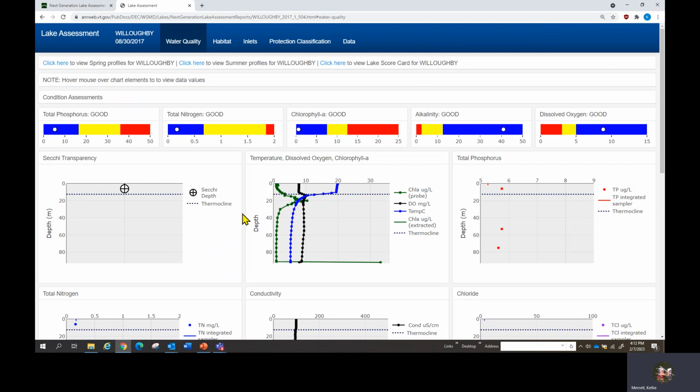In the first panel, we see a measure of water clarity called Secchi transparency. During this visit, it was 6.1 meters. This little dotted line is the thermocline depth, which is the depth at which there is the biggest change in temperature. Temperature is shown here in blue, and you can see the big change from the warm surface waters in the summer to the colder waters. If anybody has dived in deep waters in Willoughby, even in the summertime, there are very cold temperatures in that lake.